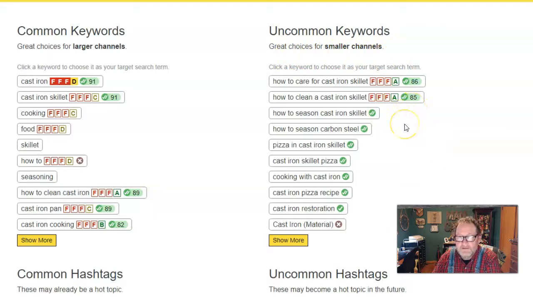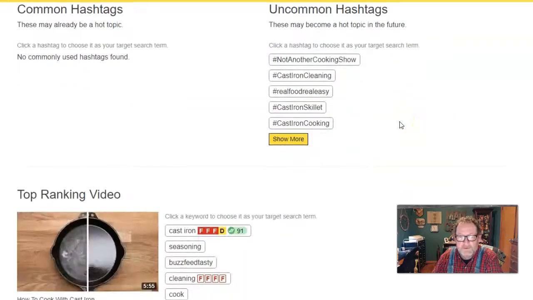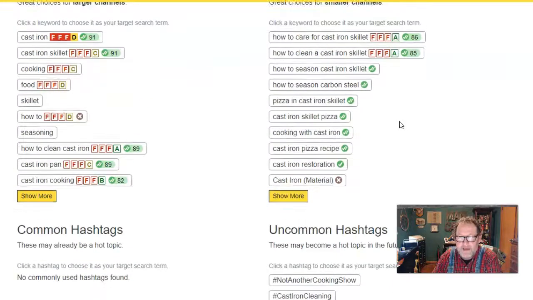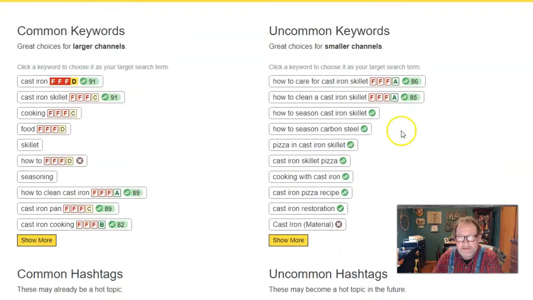Now, the rating system on this is A through F. And an A rating is good. You can see that it's green here. And F would be bad. So anyway, we want to be basically anywhere between A and D. If you find a D, a C, a B, or an A, then it's something most likely you can rank for.